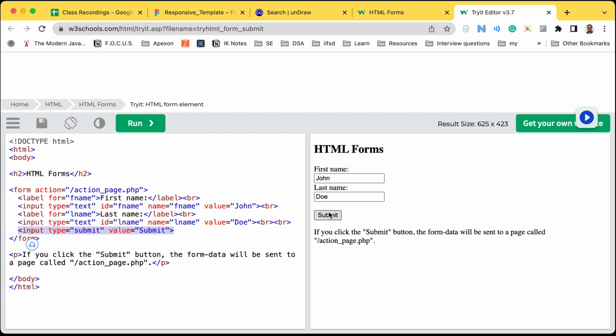the value submit. Okay. So for action, you see we have a certain URL here. So if you click the submit button, the form data will be sent to a page called actionpage.php. Okay. Don't worry about this at the moment.